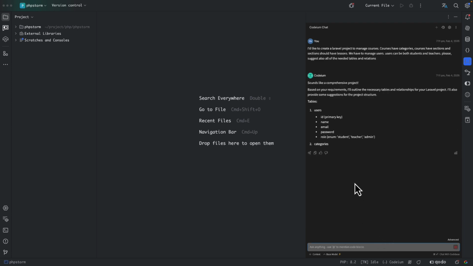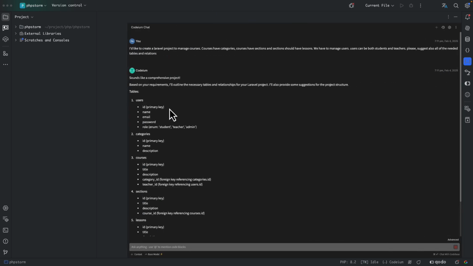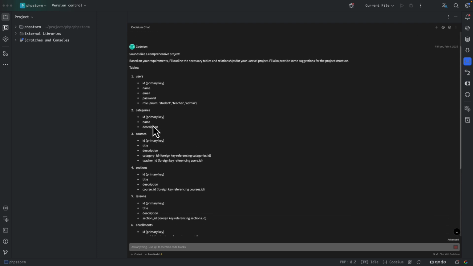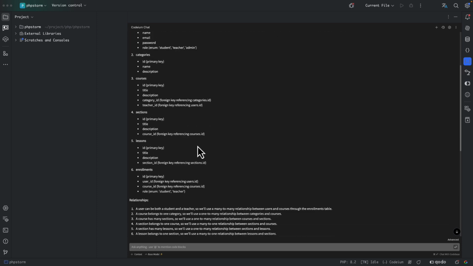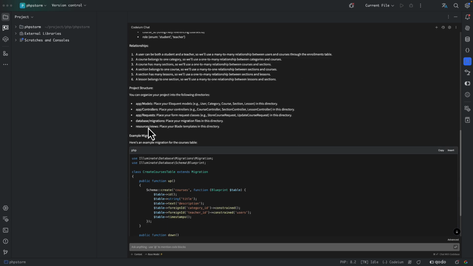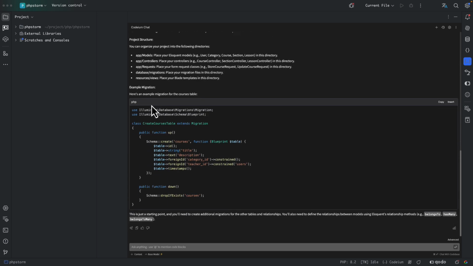Let's see what the suggestion is. So you can see here that it suggests the user table with name, email, password, categories, with name and description, courses with title, description, category ID as a foreign key, teacher ID as a foreign key, section, etc. And then everything related to the relationships, the migration, etc. So it didn't give me anything related to how to create the project. So let's ask, how can I create the Laravel project? Guide me step by step.